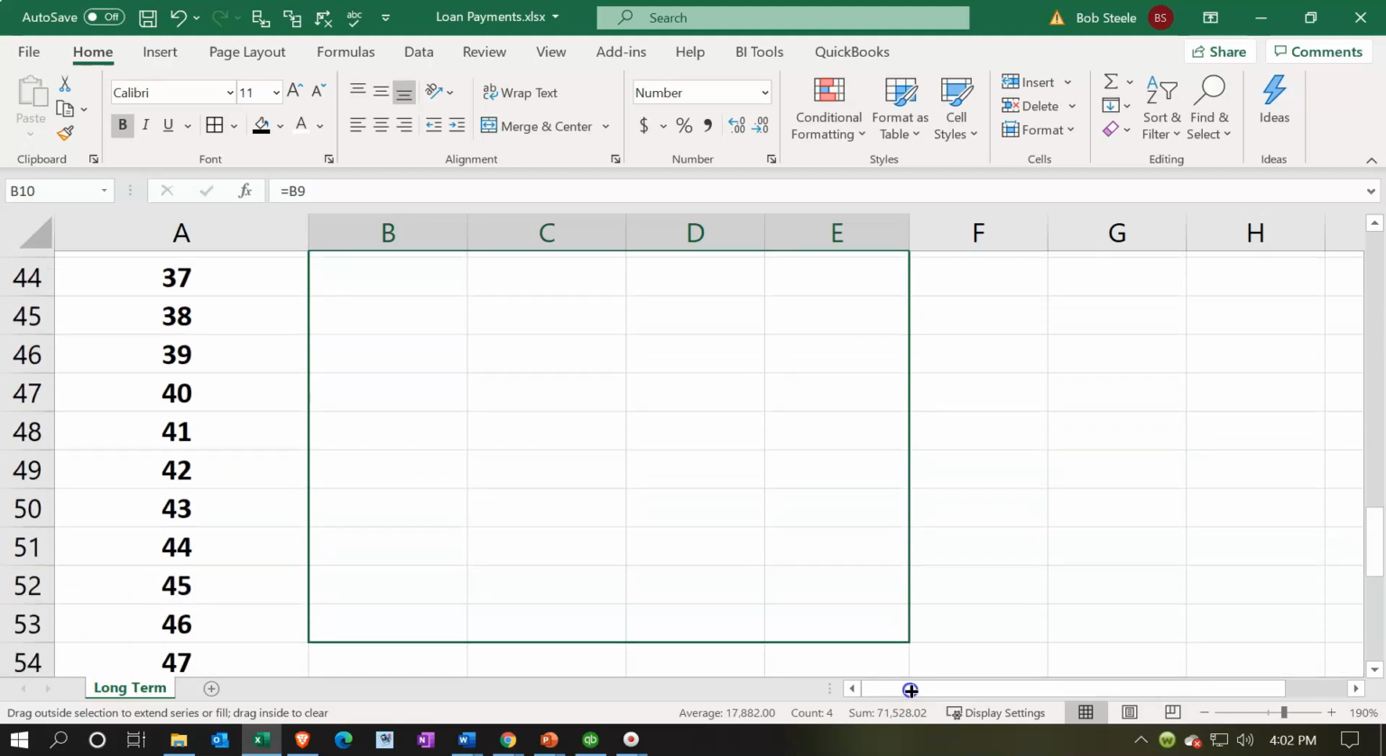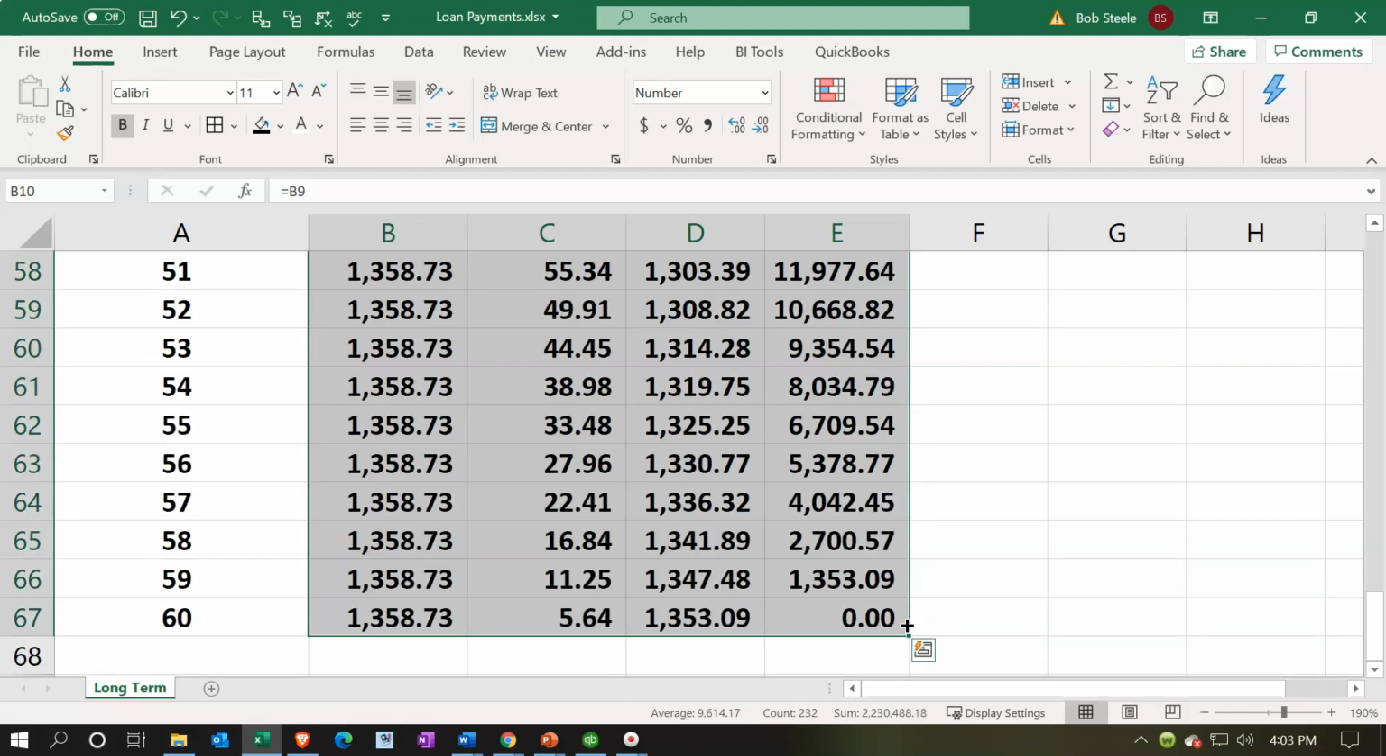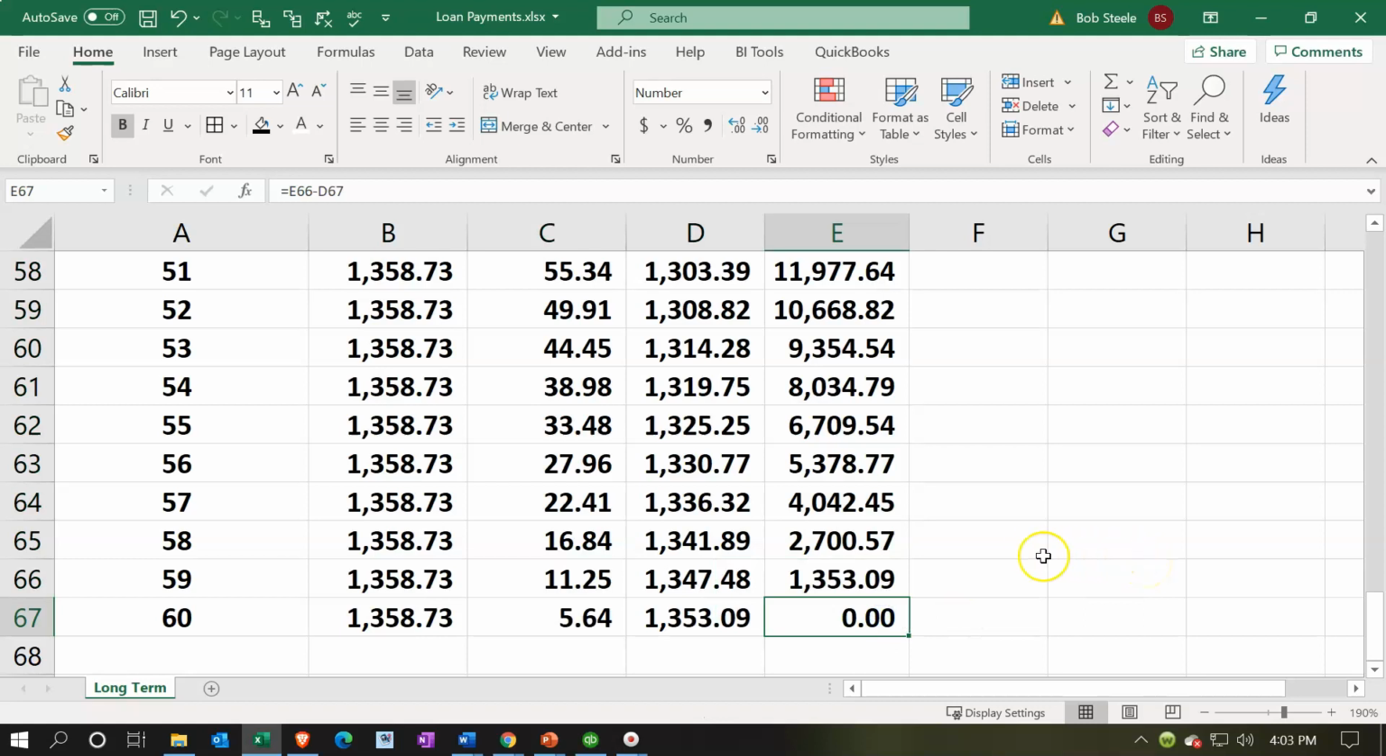And then once I get to the bottom, if I did this right, I should have a 0 at the end of the day. So it should go down to 0. So that's our indication that we have our amortization table set up properly.